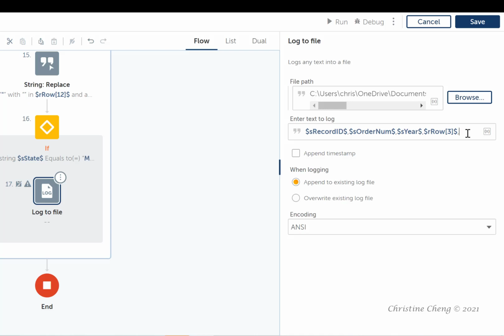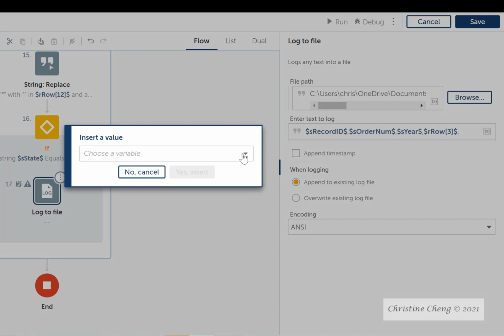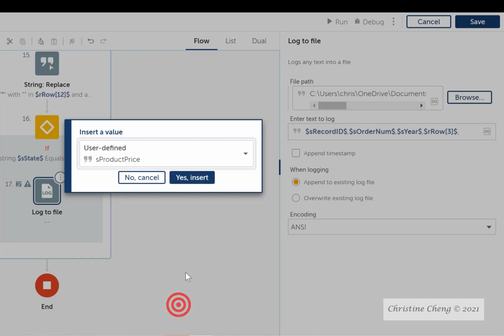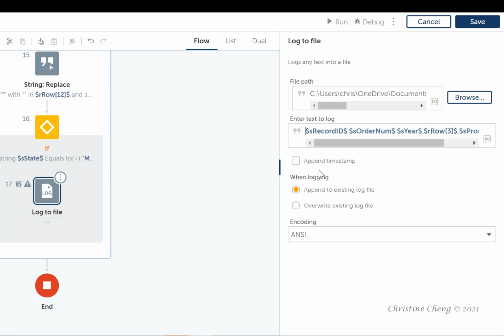We now want to write in our product price. Since we transformed our product price to remove the $ and assigned it initially to a string product price variable, we'll be able to select our S product price variable directly off the variable menu.